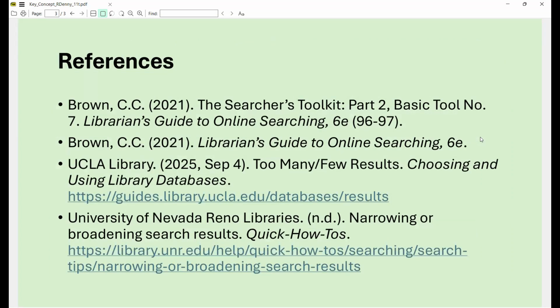That was kind of a whirlwind tour of a synthesis of different things. If you want to dig into it more, as I mentioned, the Brown text, the Librarian's Guide to Online Searching, has a long paragraph on this, and then, of course, more on each of these tools. And then a couple of helpful resources I found were the UCLA library and the University of Nevada libraries.